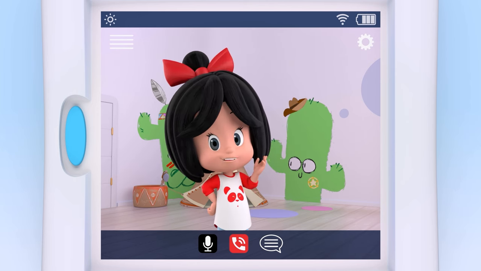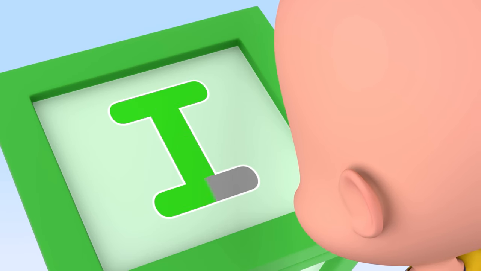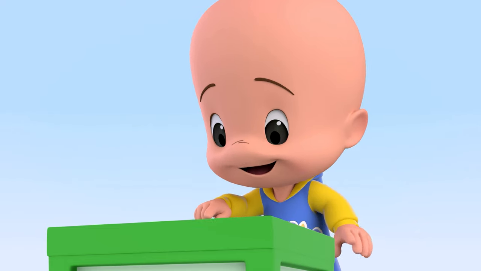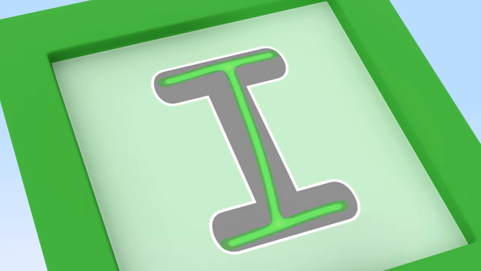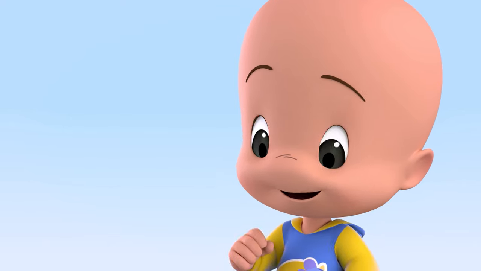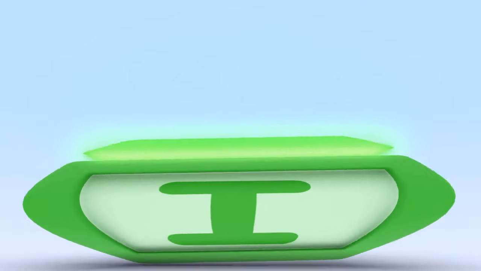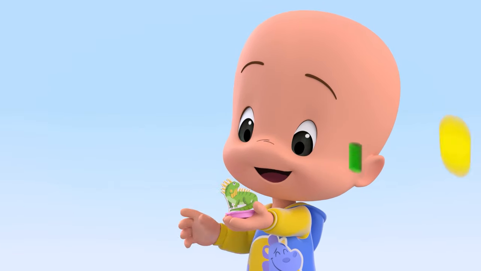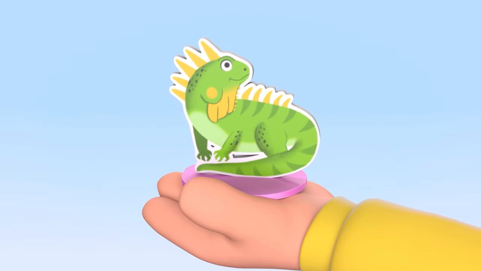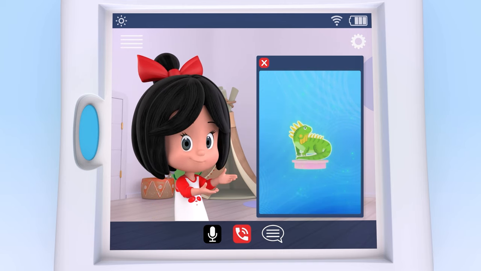Do you know of any animal that starts with an I? Yes, I is for iguana.